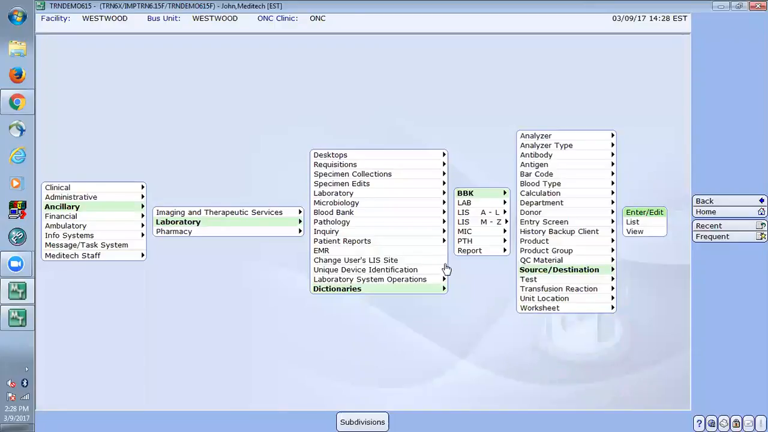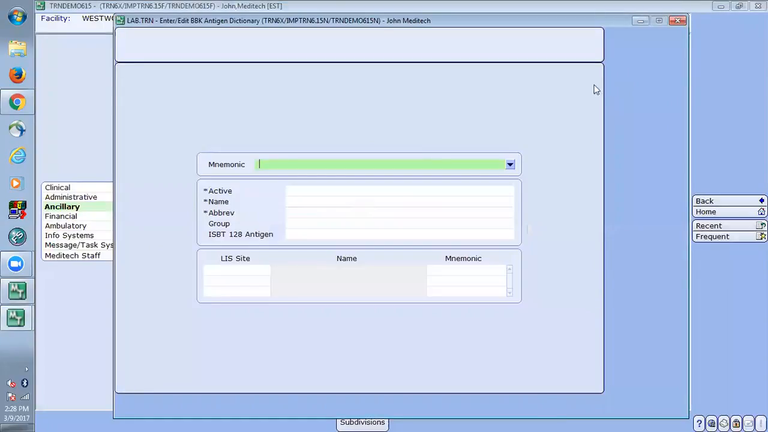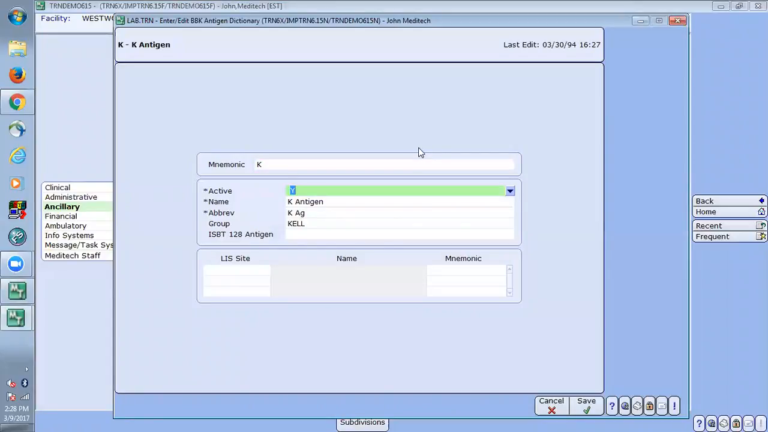Pathway will be ancillary, laboratory, dictionaries, BBK, antigen, enter edit. We'll pull in the K antigen. In the mnemonic prompt, this is a free text field. You can enter the antigen mnemonic that will be used in enter edit BBK results when resulting in AG type test. We ask that all mnemonics be built in uppercase letters for consistency and to prevent users from having to use the shift key when entering results.